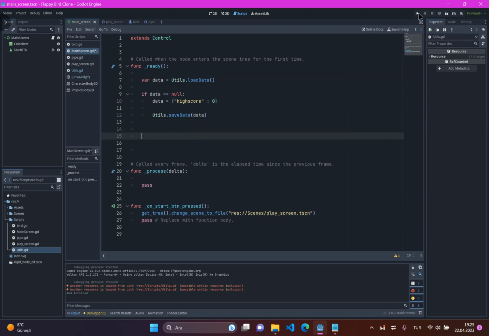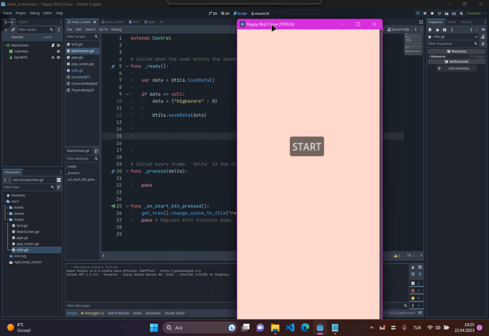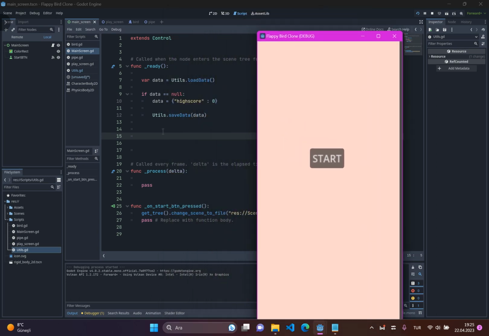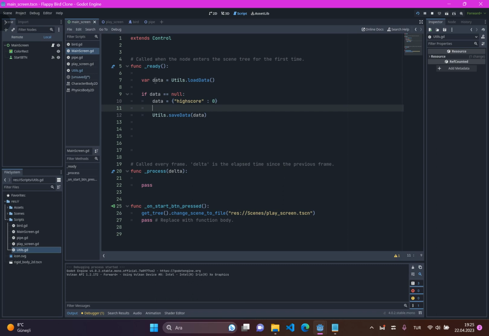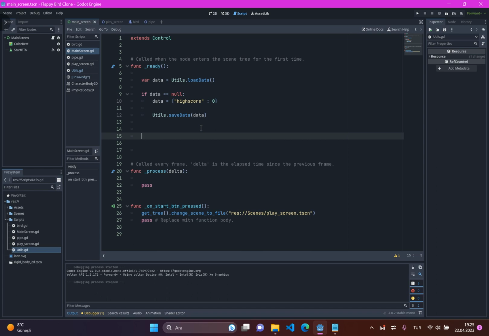If we run and there is no exception, then we are done for now. Now it successfully saved the data. As you know, if there is no file, then this will save the default value to storage. Now let's stop this and go to the other part of the game.